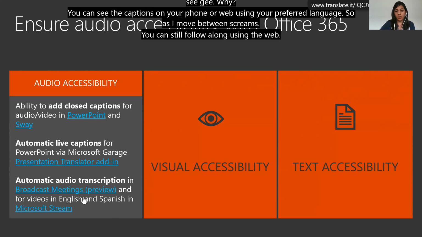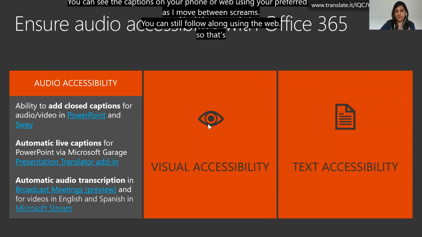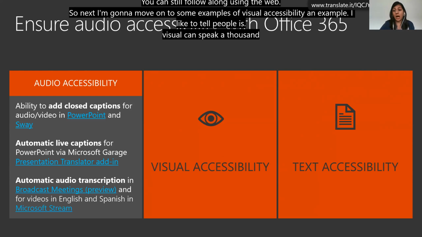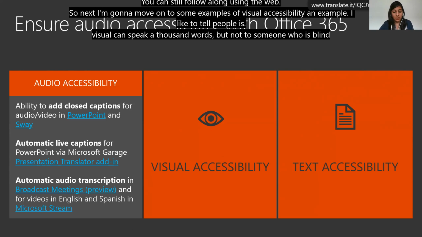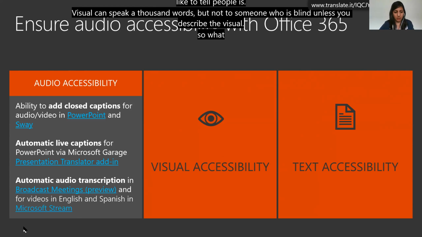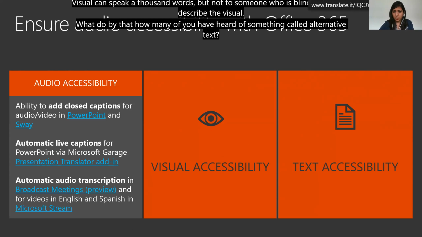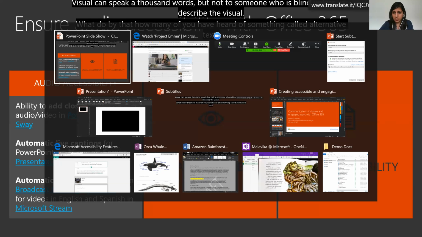So next, I'm going to move on to some examples of visual accessibility. An example I like to tell people is, a visual can speak 1,000 words, but not to someone who's blind unless you describe the visual. So what do I mean by that? How many of you have heard of something called alternative text? I'm going to show you how to access alternative text.